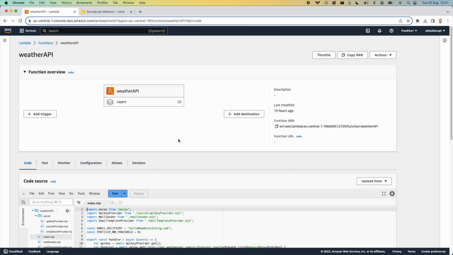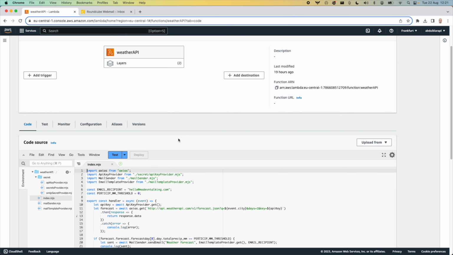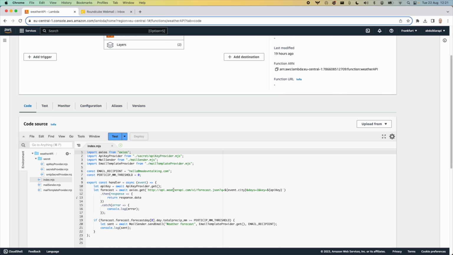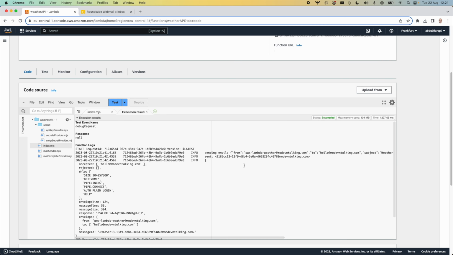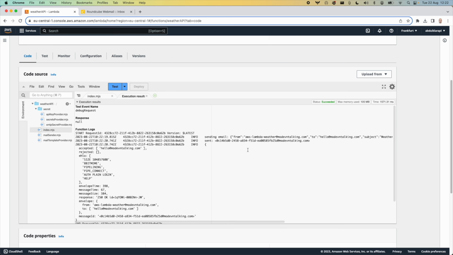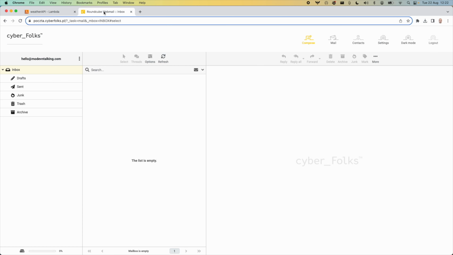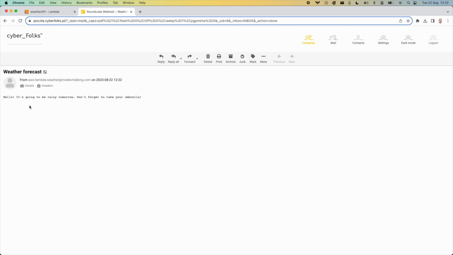Let's check what the Lambda looks like. As we saw before on the sequence diagram, in this code we need to call an external weather API in order to get the forecast for a given city for the upcoming day. After that, under some condition, we are going to send the email. Let's test it. In the logs we can see Lambda worked. We have the debug logs and the email has been sent. Let's check the mailbox. We have the email: tomorrow it will rain, don't forget the umbrella.